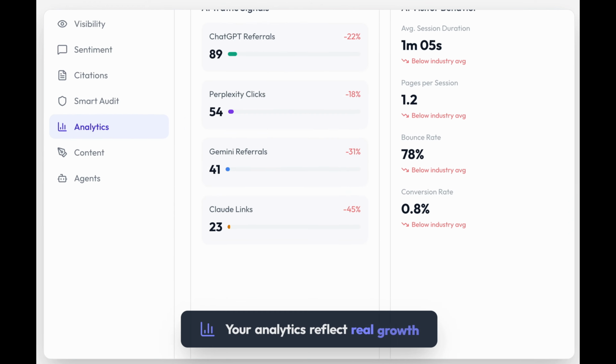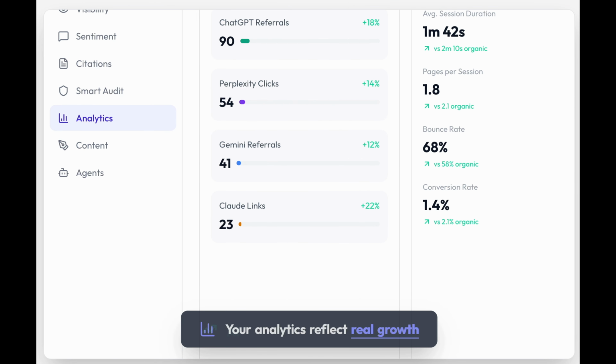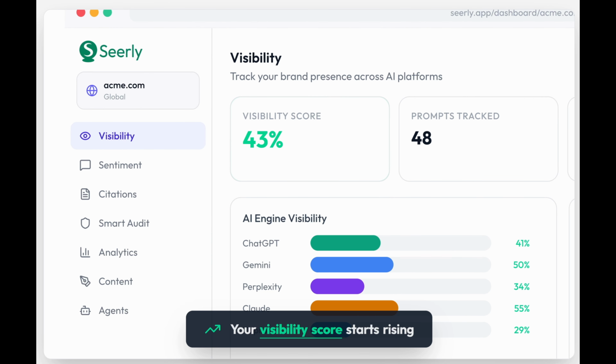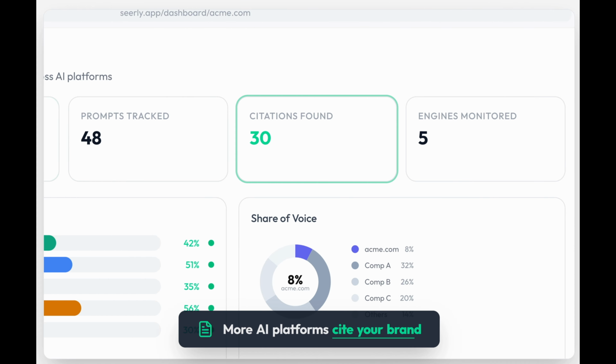Watch the results unfold as your analytics begin to show real growth. Your AI referral traffic rises, your visibility score improves, and more AI platforms start citing your brand, indicating that your share of voice is expanding.